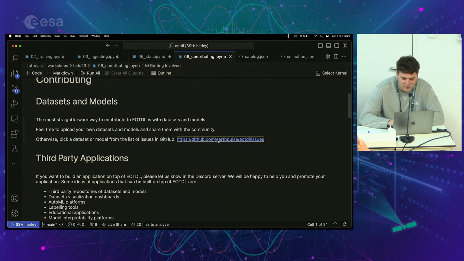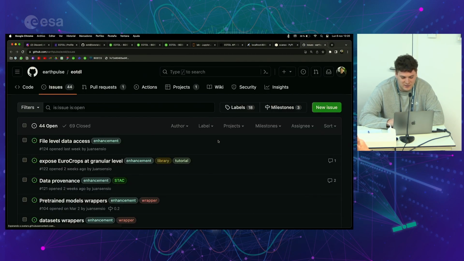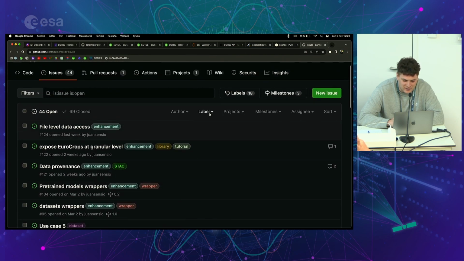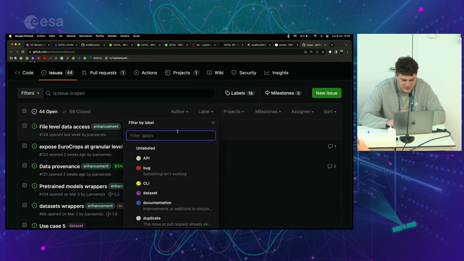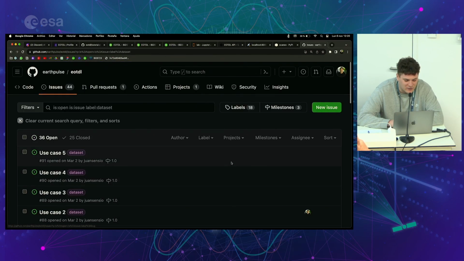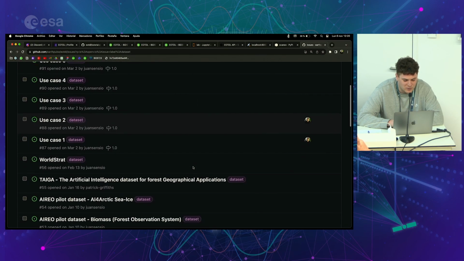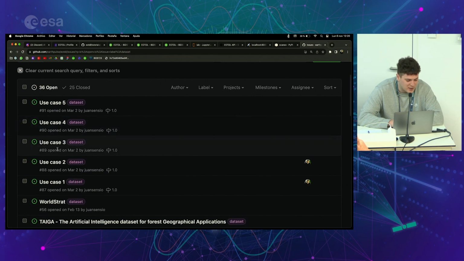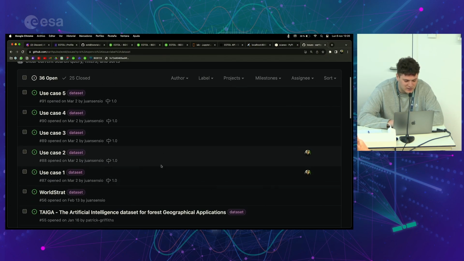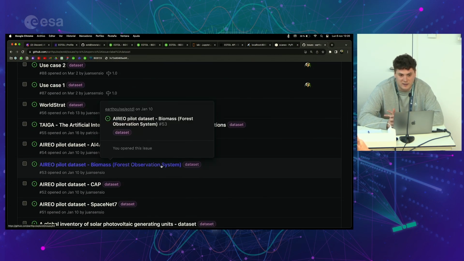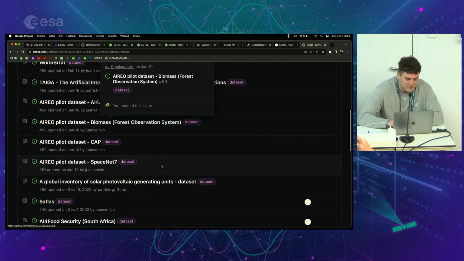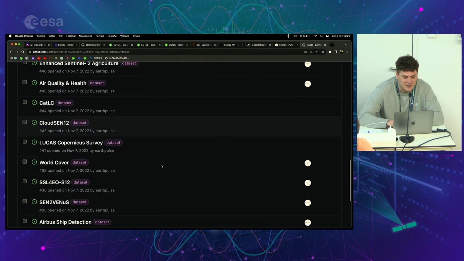We have a list of models that have to be ingested. So maybe if you don't know any dataset, but you still want to contribute, you can go here to the list of issues, and with this label dataset, here you have a list of datasets that we want to ingest. Okay, these use cases are something that we have to do, but the other ones are public datasets that you can download from the original source and re-upload to the EOTDL. It's easy as that. So you have here a list of datasets that we want to ingest.